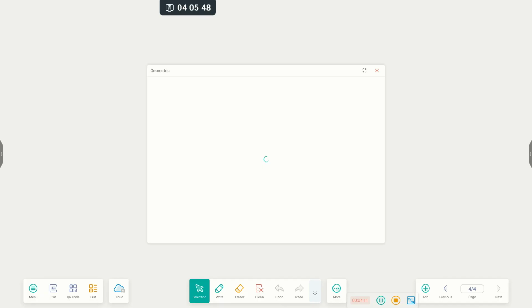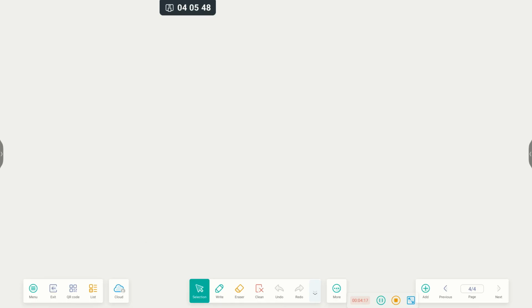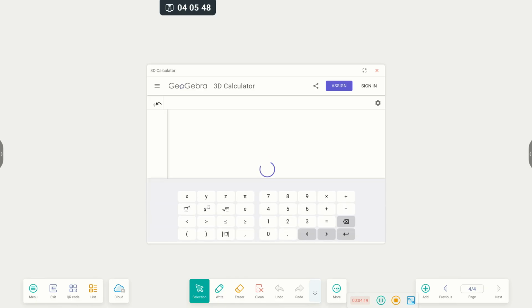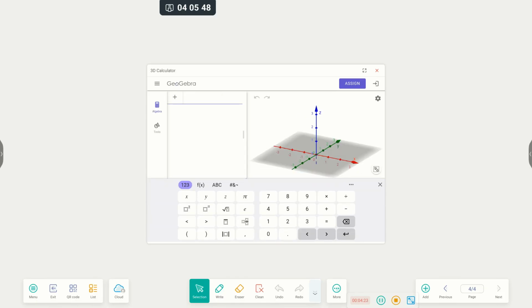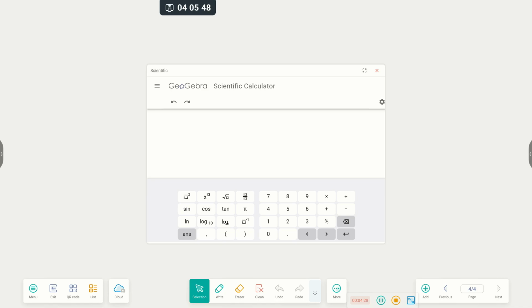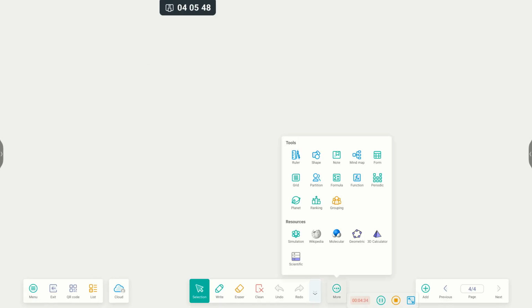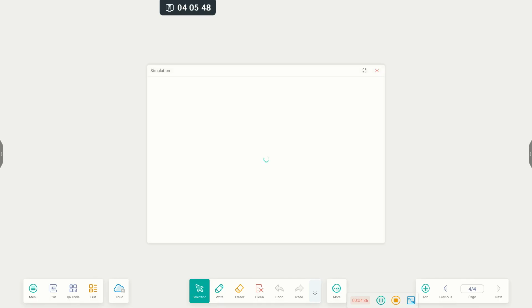You do have the ability to activate GeoGebra's geometry calculator to use in real time on the panels. We also have GeoGebra's 3D calculator that you can use directly on the panel now within the Node program, as well as their full-fledged scientific calculator. So these resources are all readily available for you. And the one I skipped was PhET, or simulations.